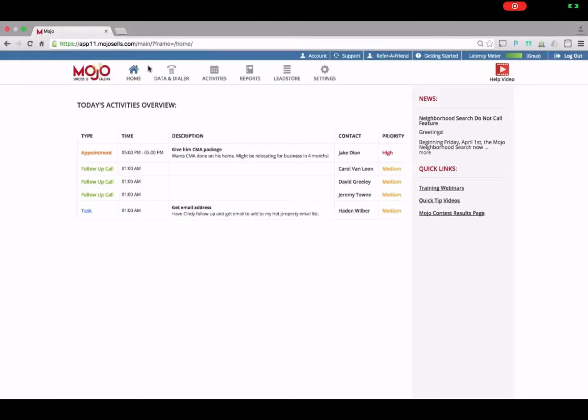Now right now we're on the home page, and on the home page we give you the today's activities overview. Whether they're your activities or an agent on the system, anything due today such as an appointment, call, or task will all show here in this grid. And you can double click on each one of these and it will pop up the contact form associated with that record.